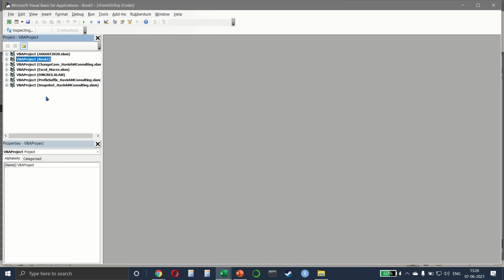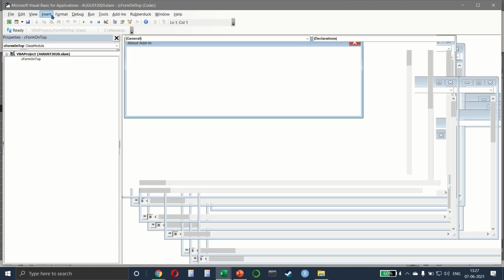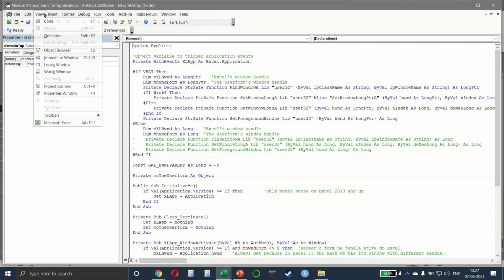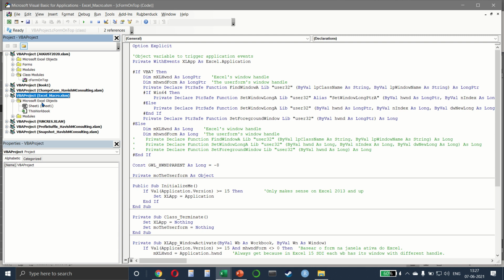Okay, let me just clean up a little bit. On the left side, you can see a list of all the workbooks that are open on your computer. For now, we are working on the workbook called Excel underscore macro. By chance, if you cannot see the project window with the list of all the workbooks, just go to view and then select the project explorer. And now we click on Excel macro.